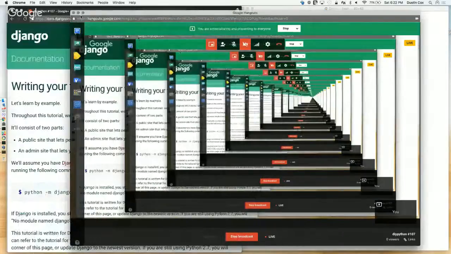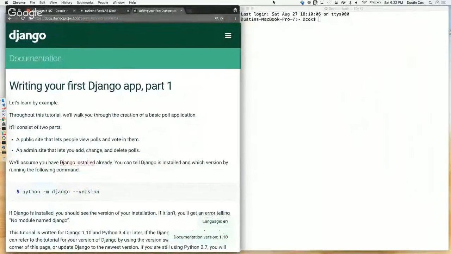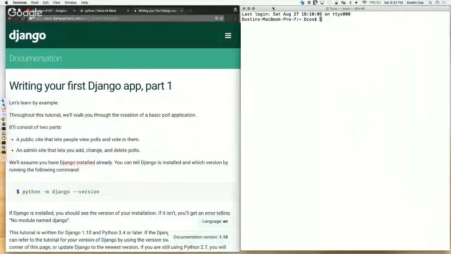I typically show people the command line side of things. You can, of course, do this on Windows. It's a little bit different. You'll want to open up your CMD, and I'm assuming you have Python installed. There are two options.